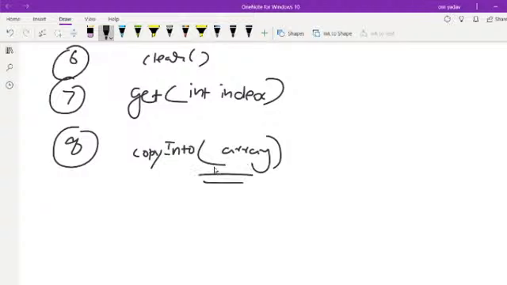So why we use this particular method? Suppose in the vector we are having few elements, and we want to copy the vector inside some array. If you want to copy all the elements of vector in an array, then you can use this particular method, copyInto, and you need to have one array variable, and you can pass that array variable to this method, and all the elements of the vector will be copied to this array.